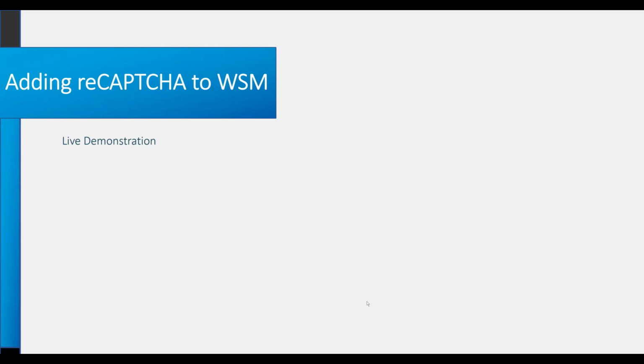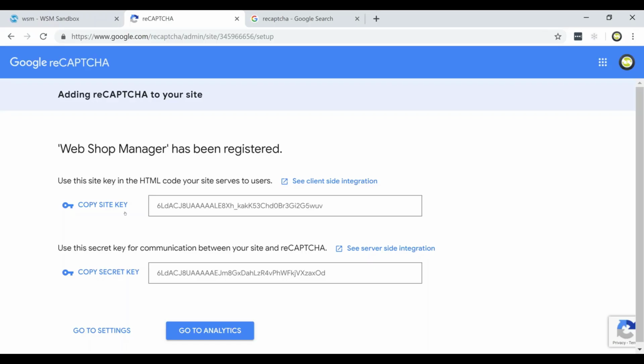So that's actually pretty much it for adding Google reCAPTCHA to your Web Chat Manager account. And we're going to do a live demonstration to see what this looks like. So again, I have my site key up and my secret key up.